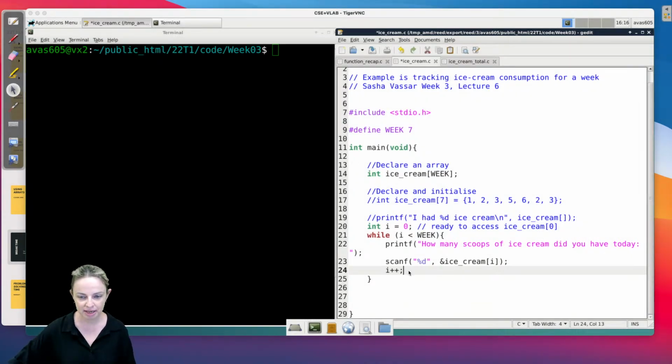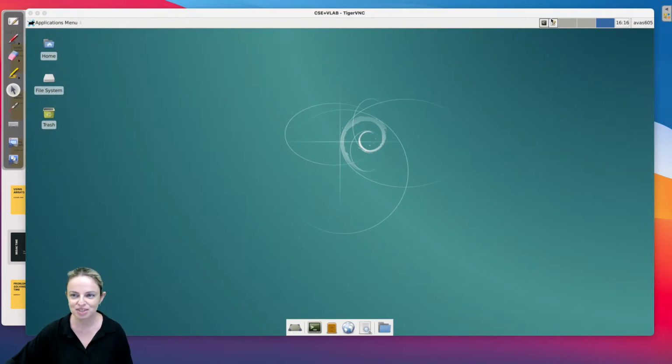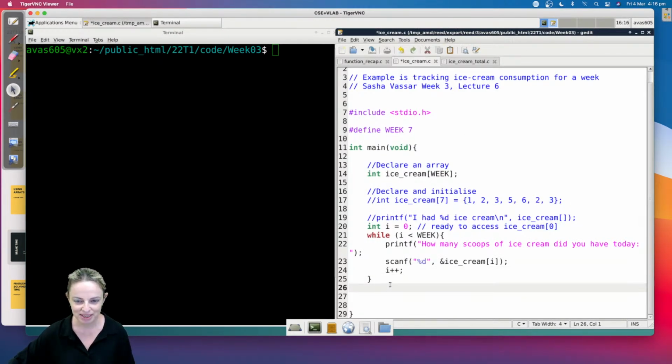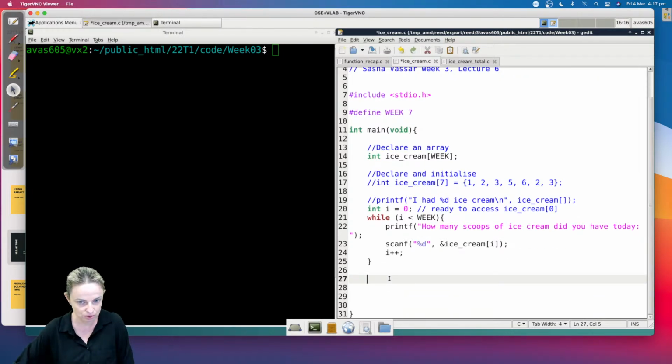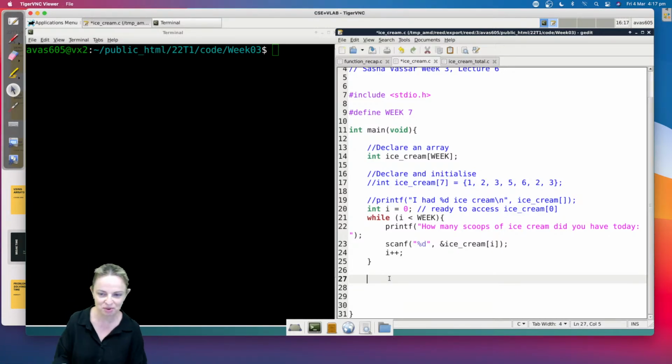Let's have a look. Okay, now we're ready to go on to the next thing. What do we want to do? I think now we want to print out, what would you like to do? Should we print out all the different days? Yeah, let's print out all the different days.